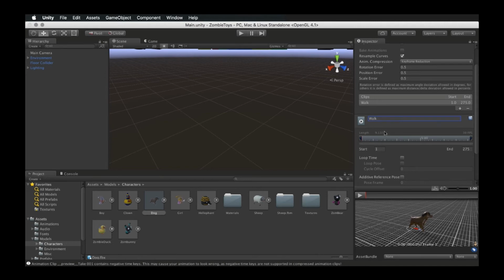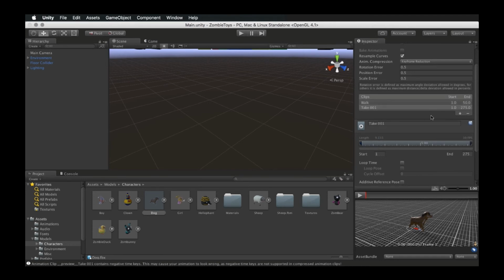To shorten the range in a clip, either click and drag on the end markers of the animation, or put in a precise frame number in the start or end section. Put in 50 for the end of the walk, and now when we press play, we'll see that dog walk in a cycle. Next, to create a new clip, click on the plus under walk. Now we can see that walk goes from frame 1 to 50, and this new clip, by default named Take 001, will be the idle.